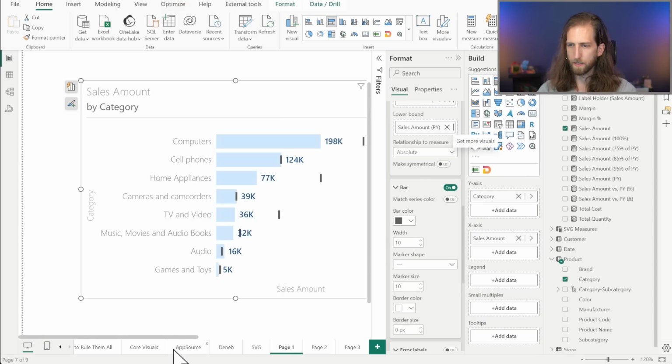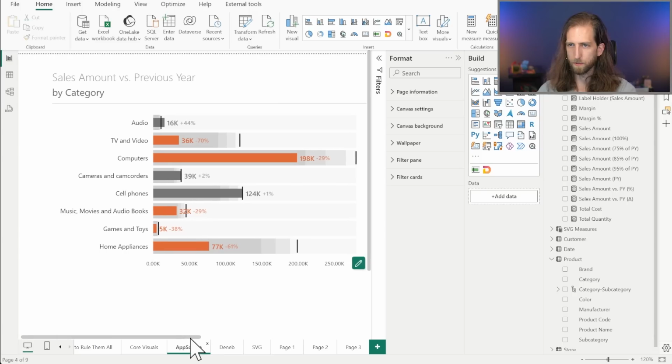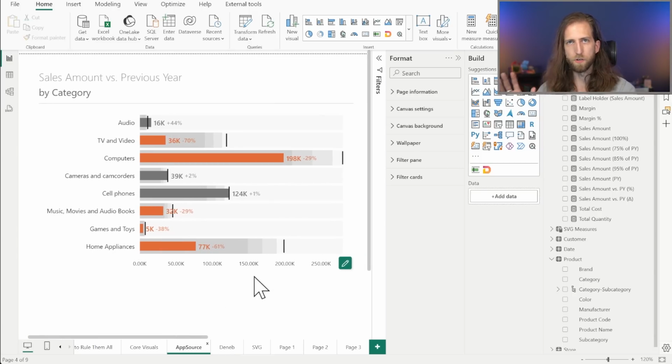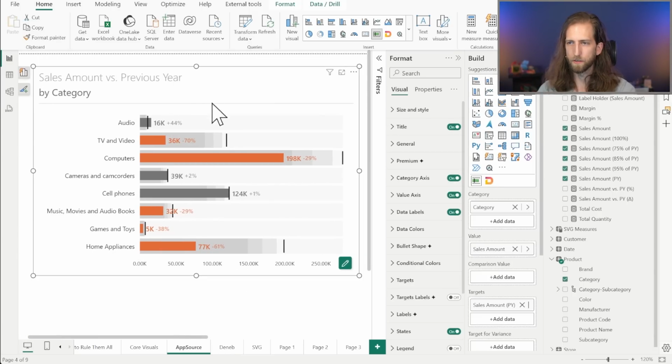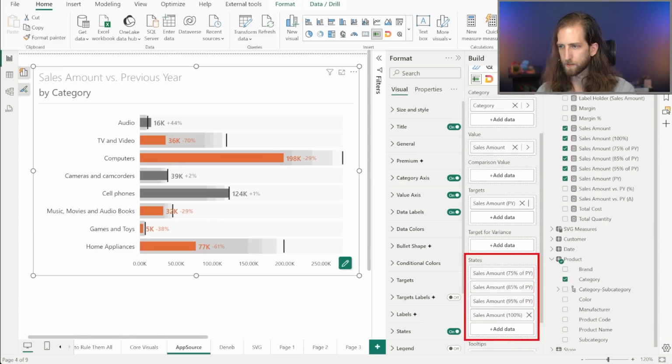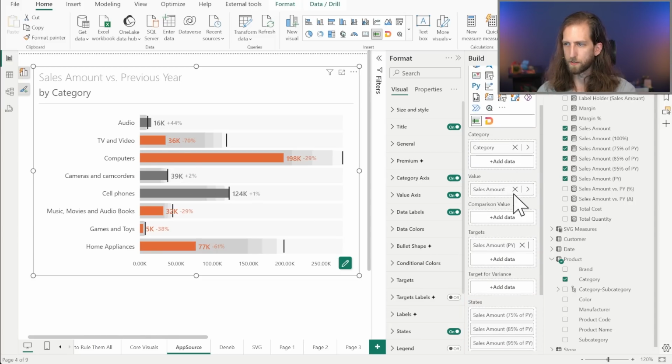I've already added this as a separate page, and you can see this bullet chart here. So this is one that's just made using the free version of the bullet chart, and it's similar to what we created in the core visuals with some additional options. We can add these qualitative ranges here, which we can include in this category here, states. So we have these additional field wells where we just have to add the states and it will add it to the visual. But we also have additional options like a comparison value, having multiple targets, a target for the variance, and so on and so forth.